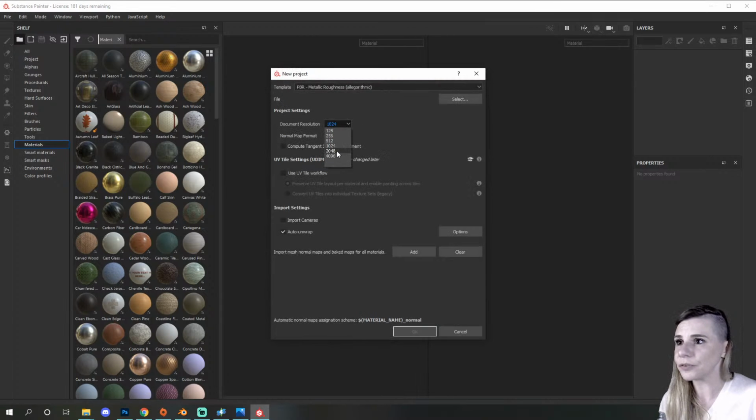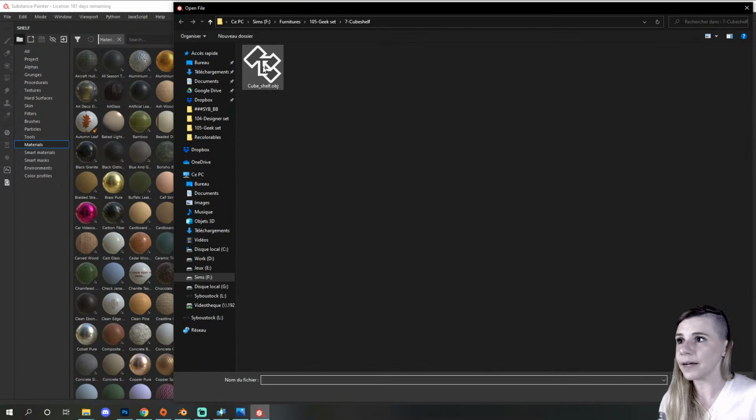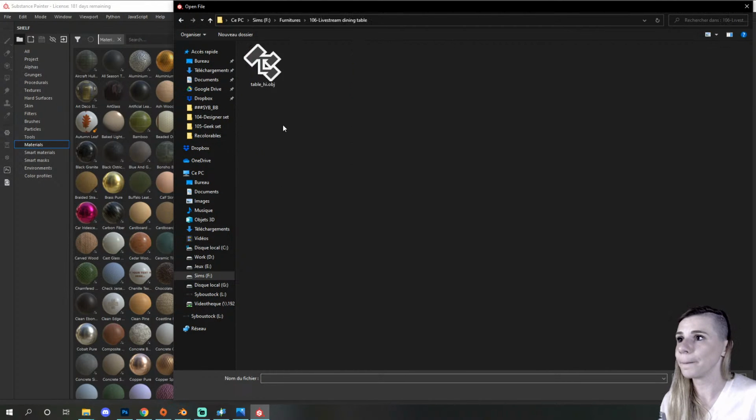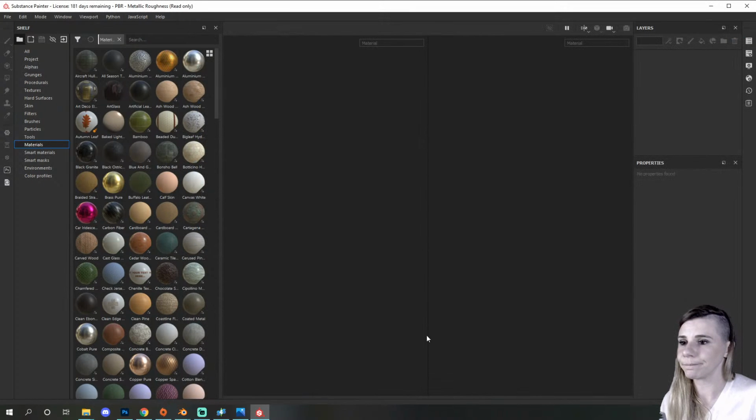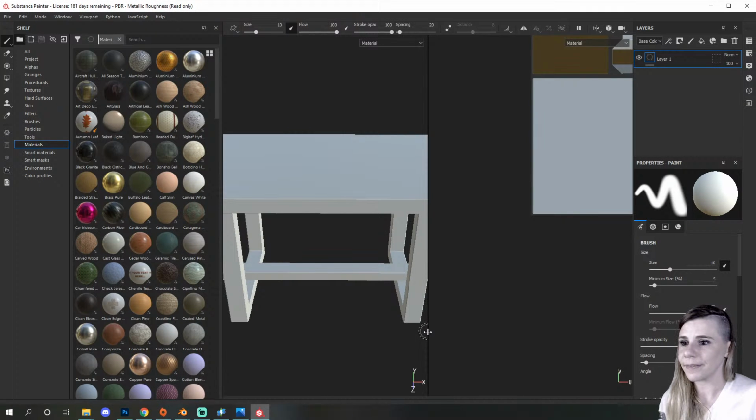So here I hit new. I'm gonna choose a 2K resolution. It won't be my final resolution, but to bake I can keep all the detail as long as possible, it's better. I have also to choose OpenGL because this is how Blender works. And then I choose my table. There it is.